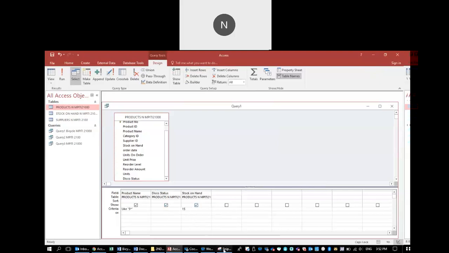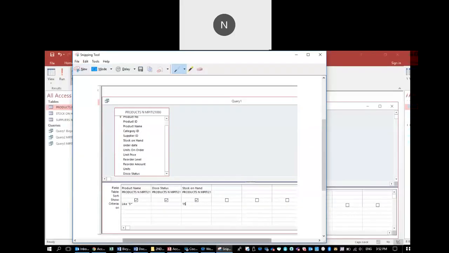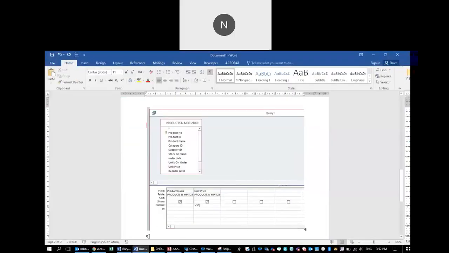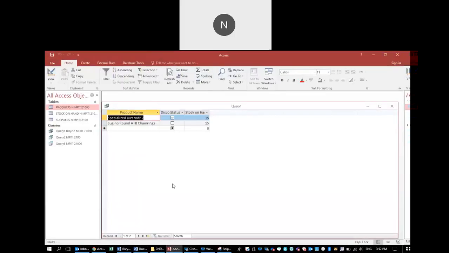You make a print screen of that, paste on your Word document, run, and then click on save, which is query 4, with your surname and student number.